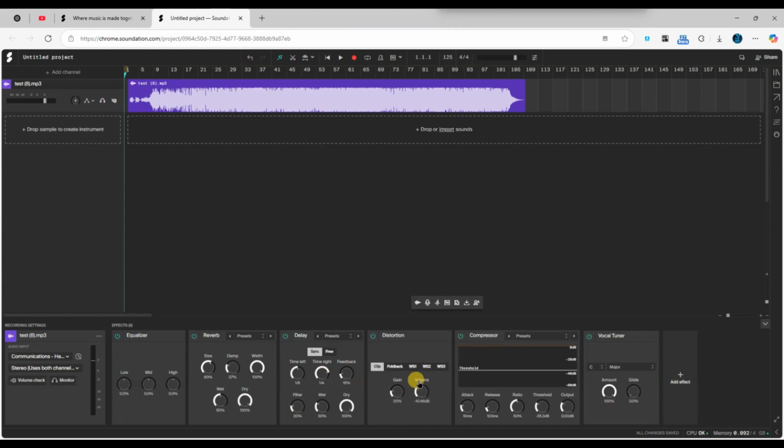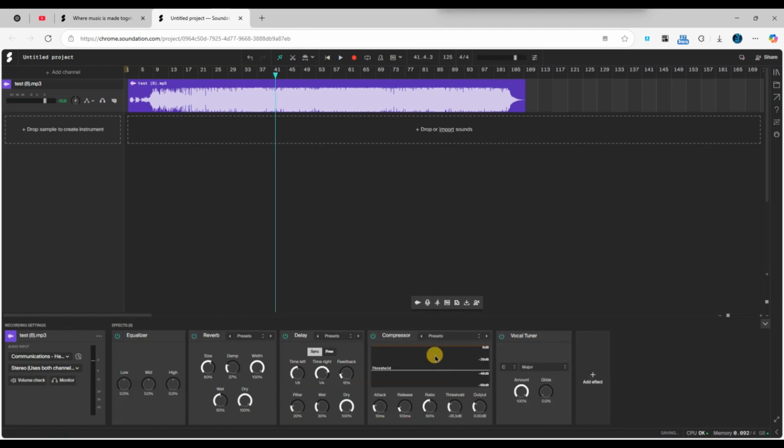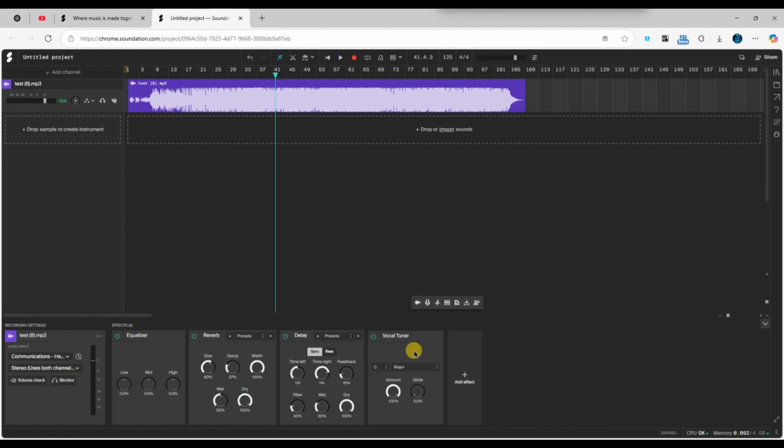Finally, if you need to remove an effect, right-click on the effect and select Remove. This allows you to keep your mix clean and focused. You can also click the Turn Off button at the top left corner of the effect to disable it, and turn it back on by clicking the same button. And that's it. Now you know how to use built-in effects in Soundation.